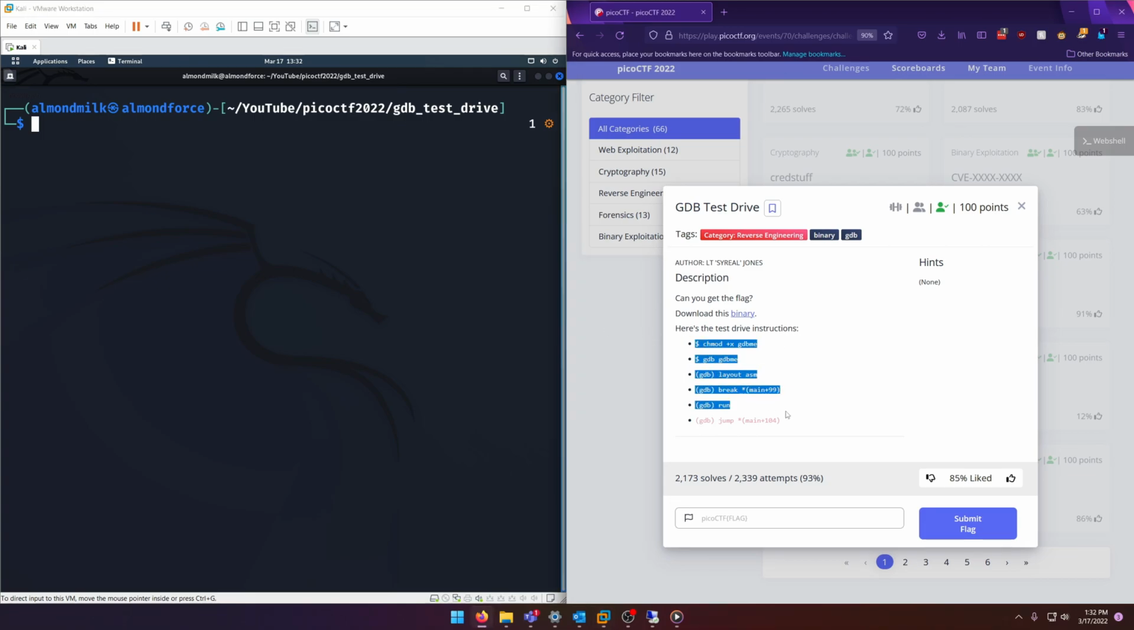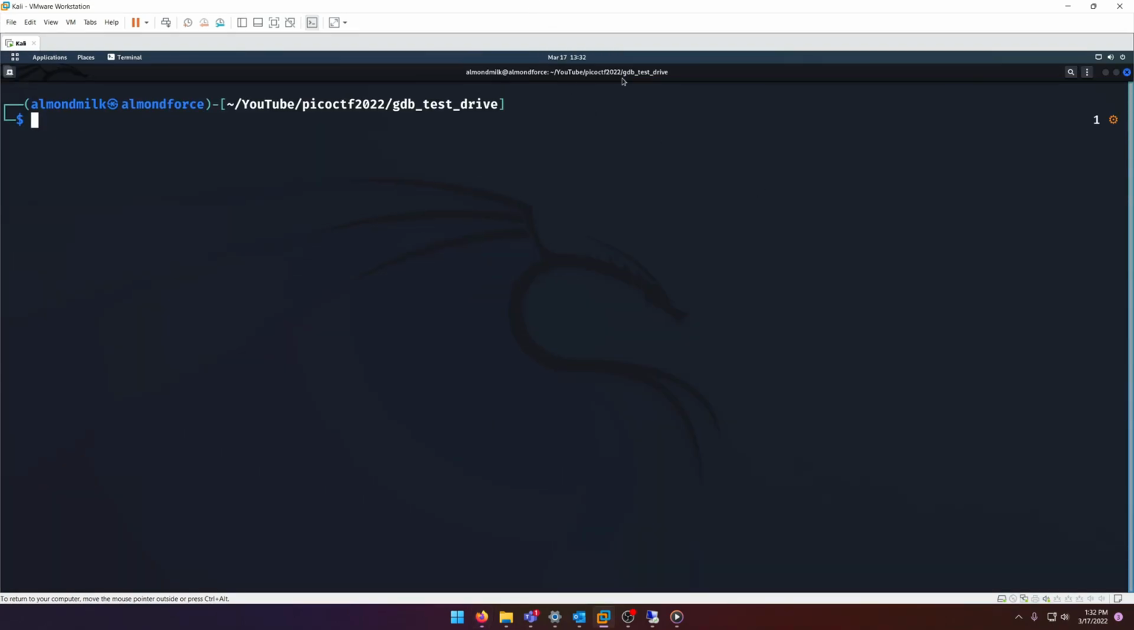Okay, so they kind of give us the instructions we need to run in order to, I guess, solve the challenge. But they're not telling you what these actually do, right? So I want to do a bit of a deeper delve into this binary before we actually run these, so you can get a better feel and understanding of why we're doing that. And I'll show you exactly how we're going to do that.